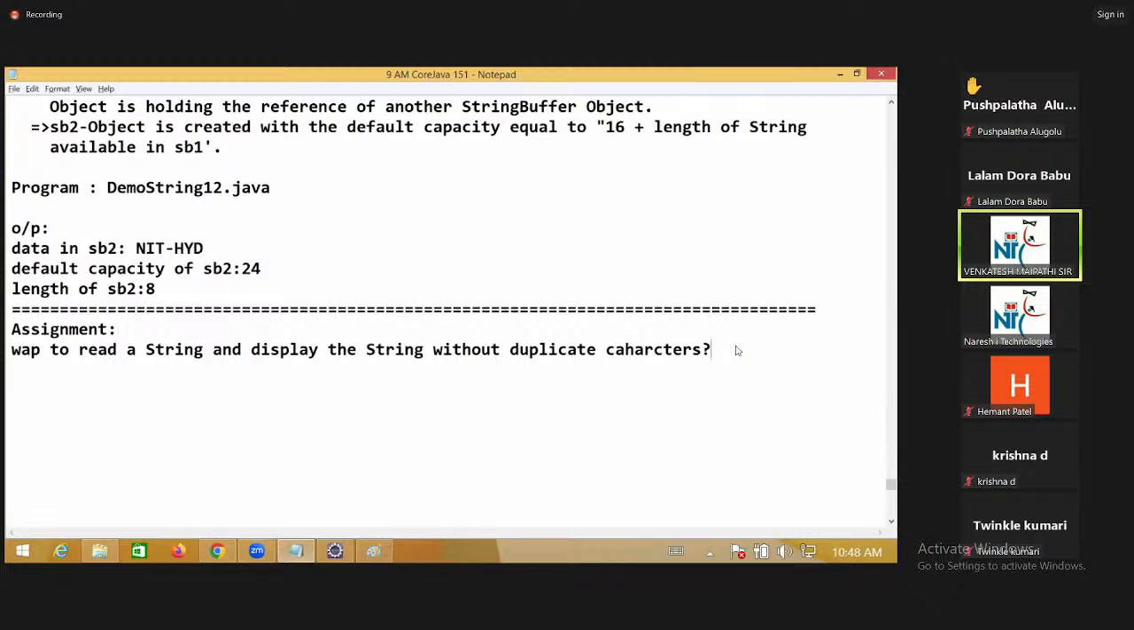Did all of you understand the question? Suppose the input str is equal to program. Is a duplicate available? Then what is the output now? P will come, R will come, O will come, G will come, R must not come. A should come, M should come. So duplicates must not be displayed. Again, R must not come. Remove the duplicate and display.